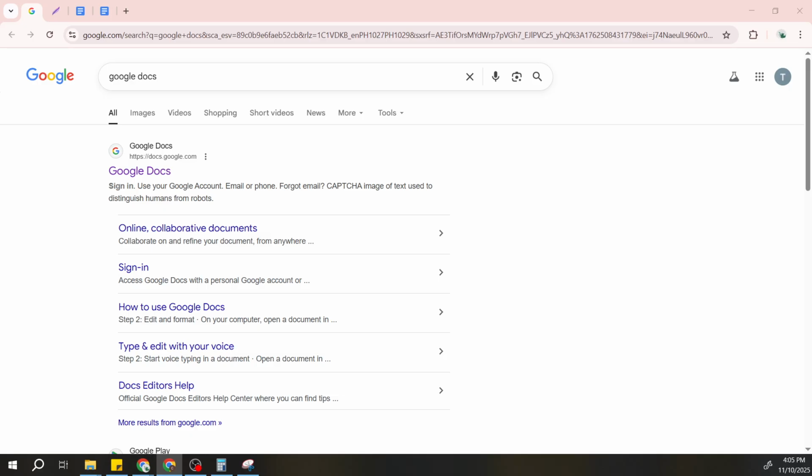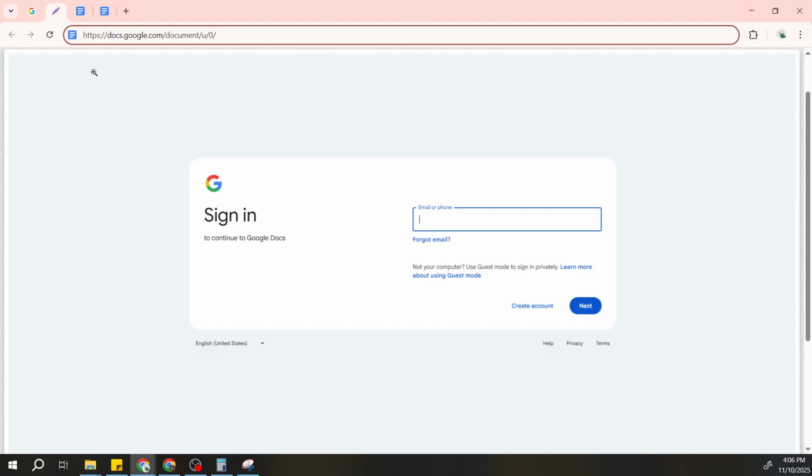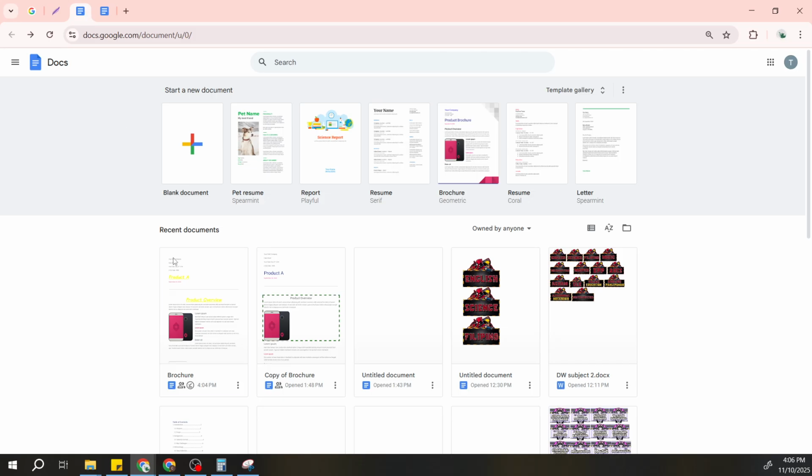First things first, open up your preferred web browser and search for Google Docs if you haven't already. Once you find the link to Google Docs, go ahead and open it up. If you're not logged in, you'll need to enter your credentials to access your documents. Once logged in, navigate to the document you want to edit or create a new one if you are starting from scratch. Now, let's get to the part where the magic happens.